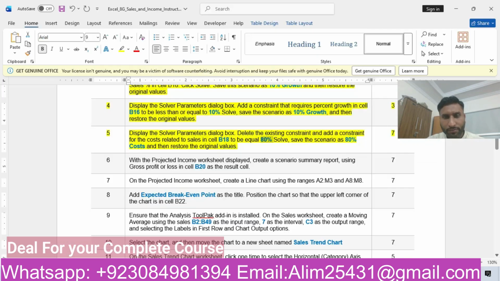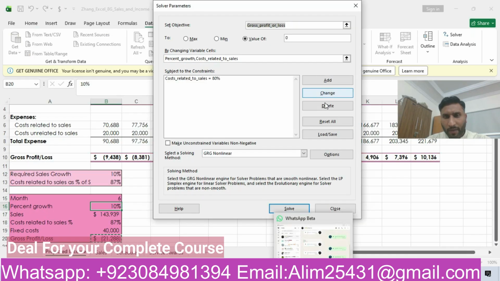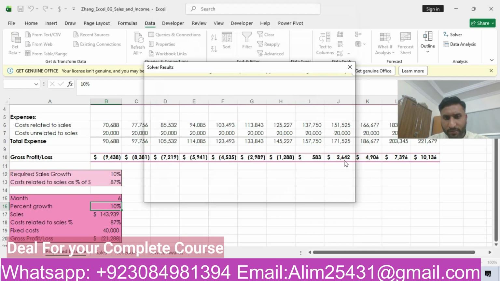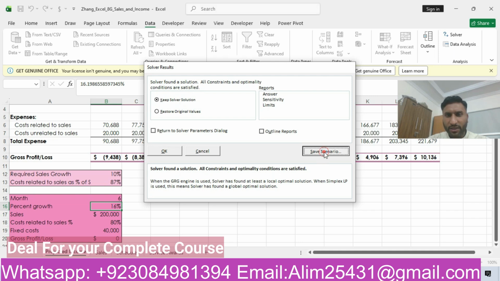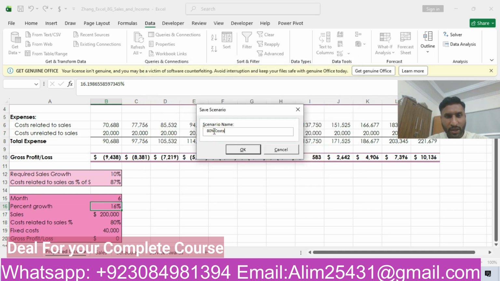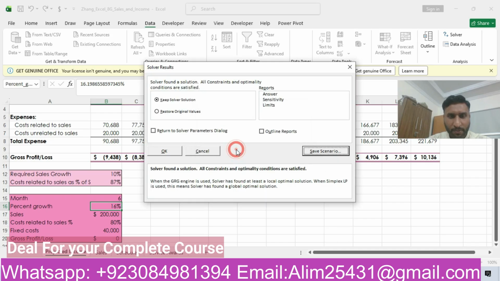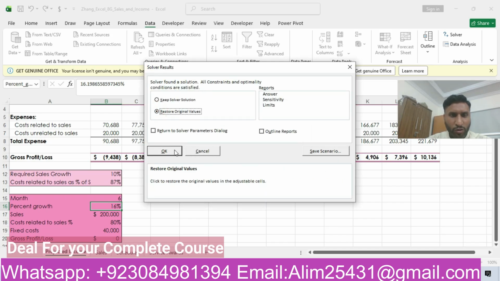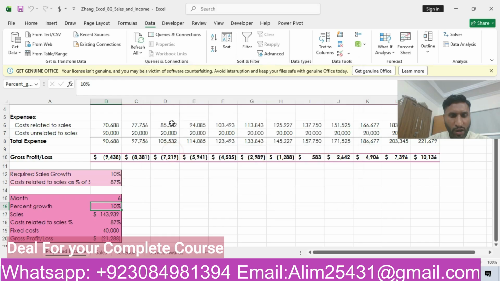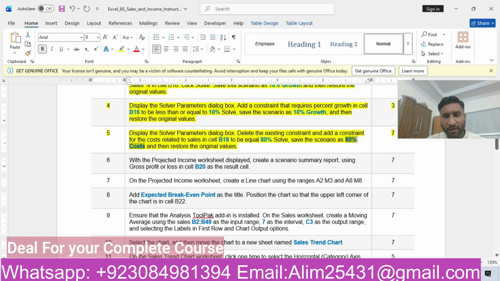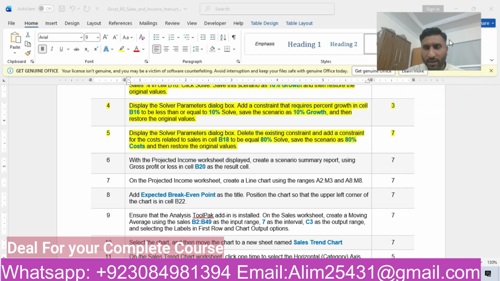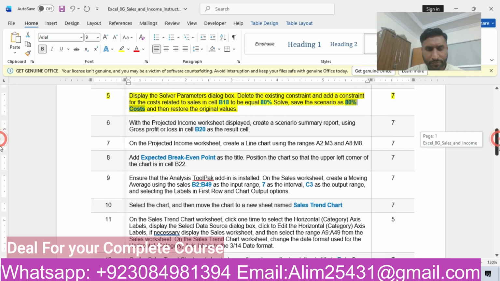What next will we do? Save the scenario as 80% cost and then restore the values. So we will solve again. We will click on solve, click on save scenario, and paste the name here as 80% cost. Press OK, and select restore original values and press OK. So our values are restored, and we have saved our third scenario. That's our step number 5.